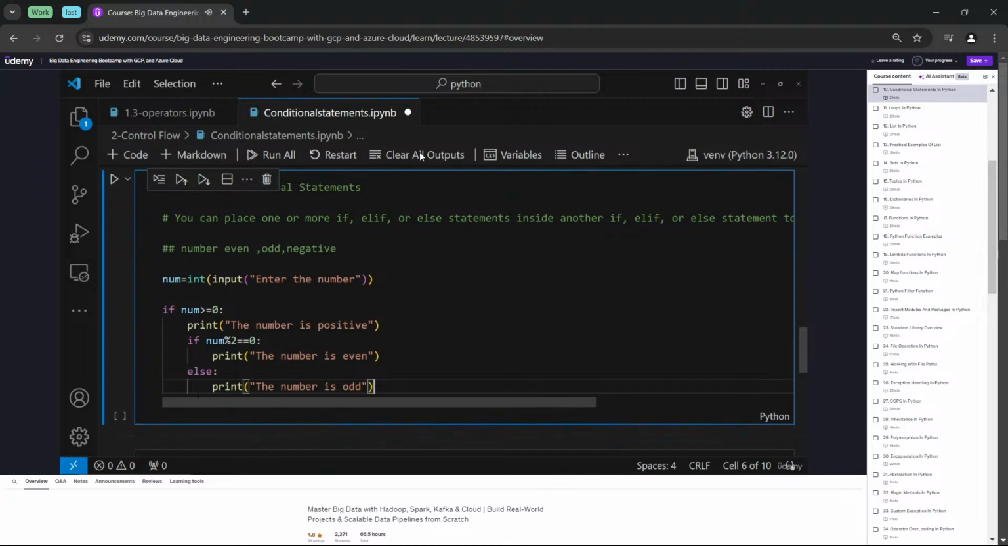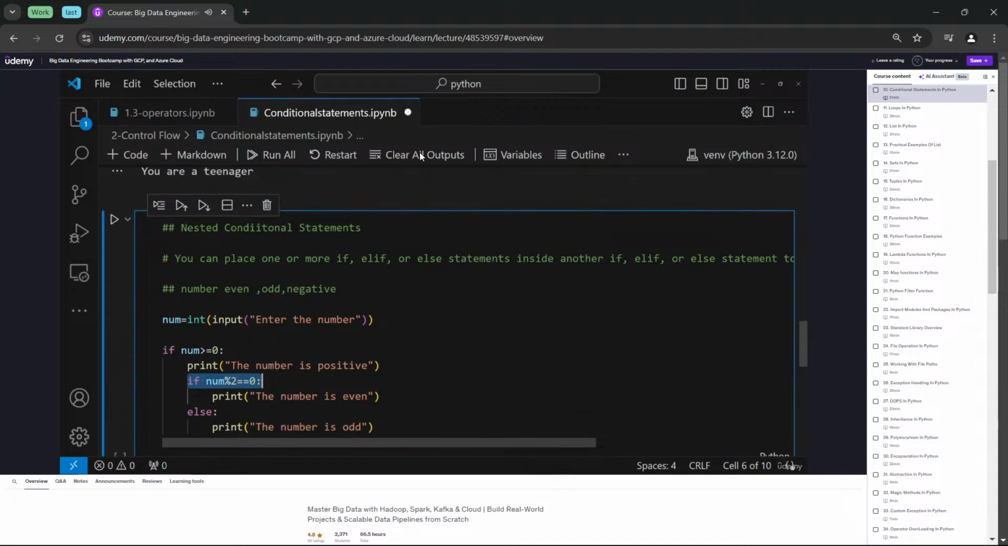So here you can see what I have actually done. If this is true, that means we are going to say that hey, the number is even. But if this is not true, then it will go to the else block saying that the number is odd. So what is happening? Inside an if condition, I've written another if condition along with the else block. So this is what nested conditional statement means.